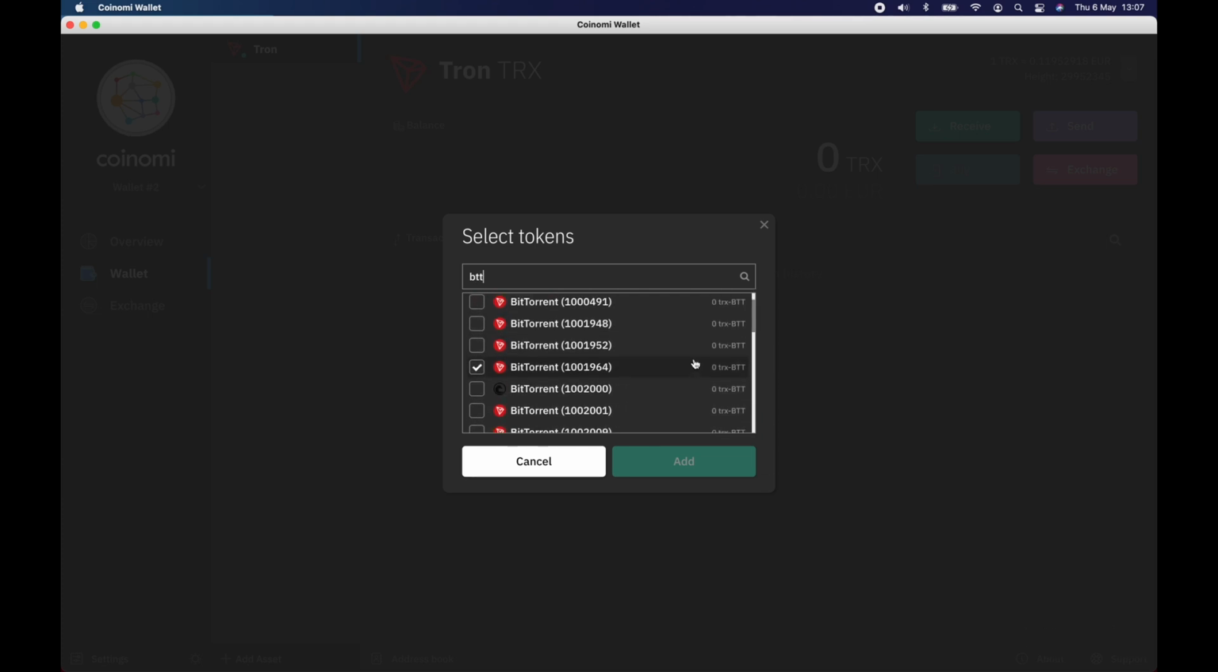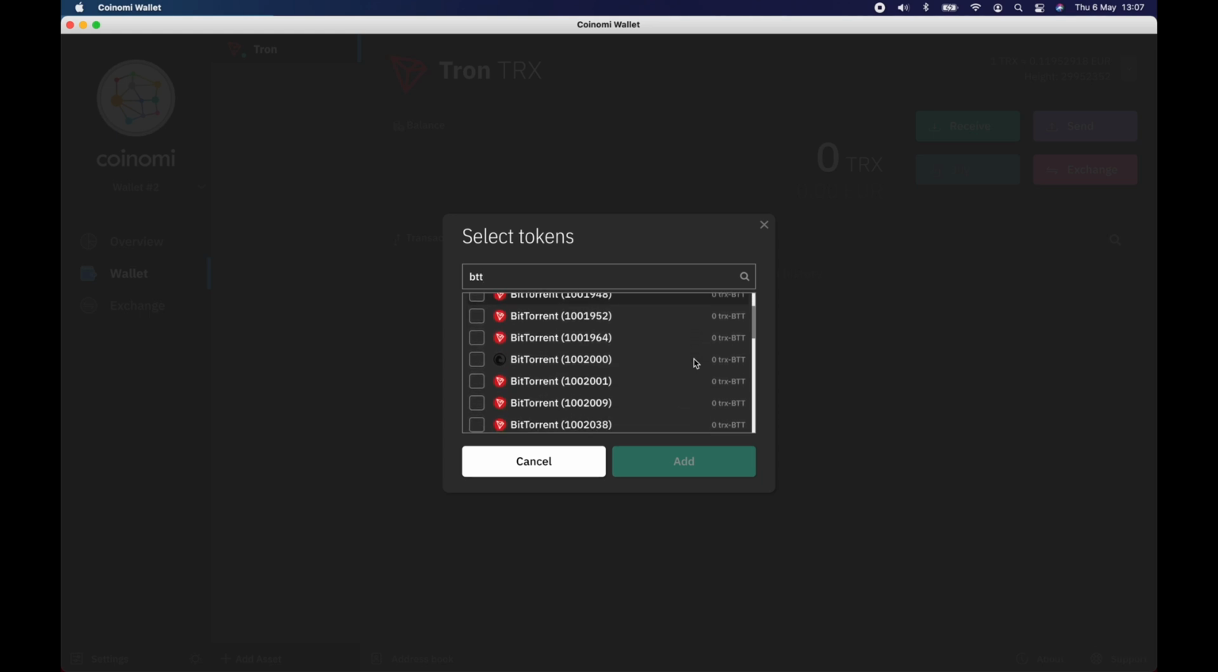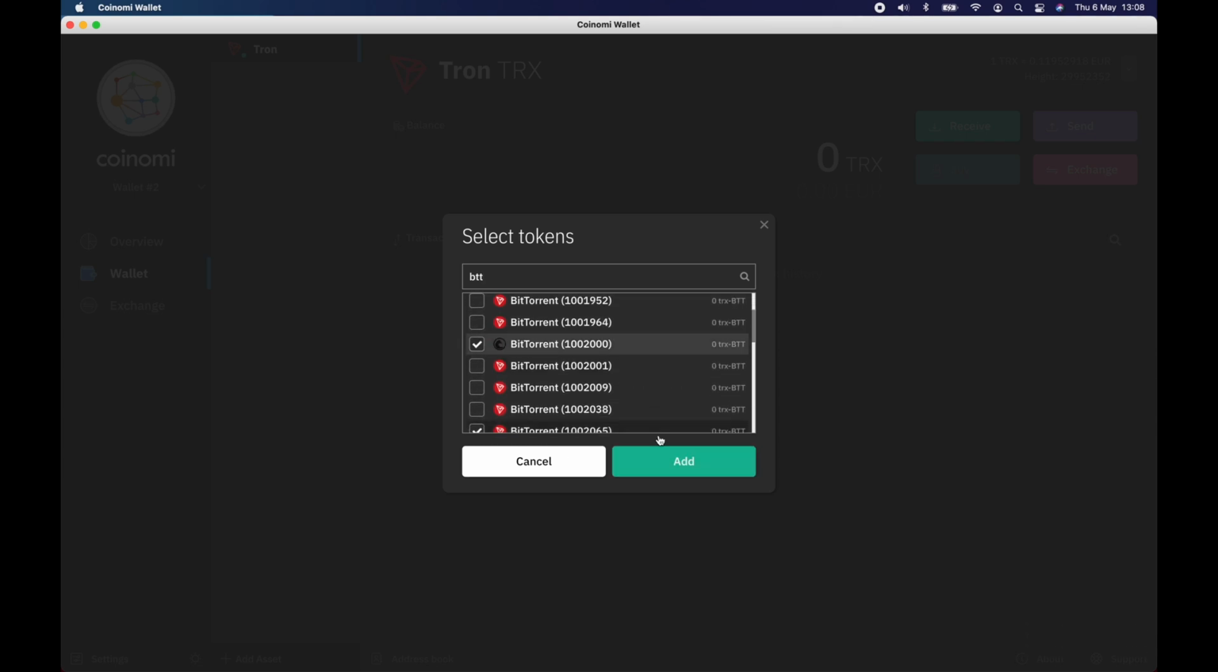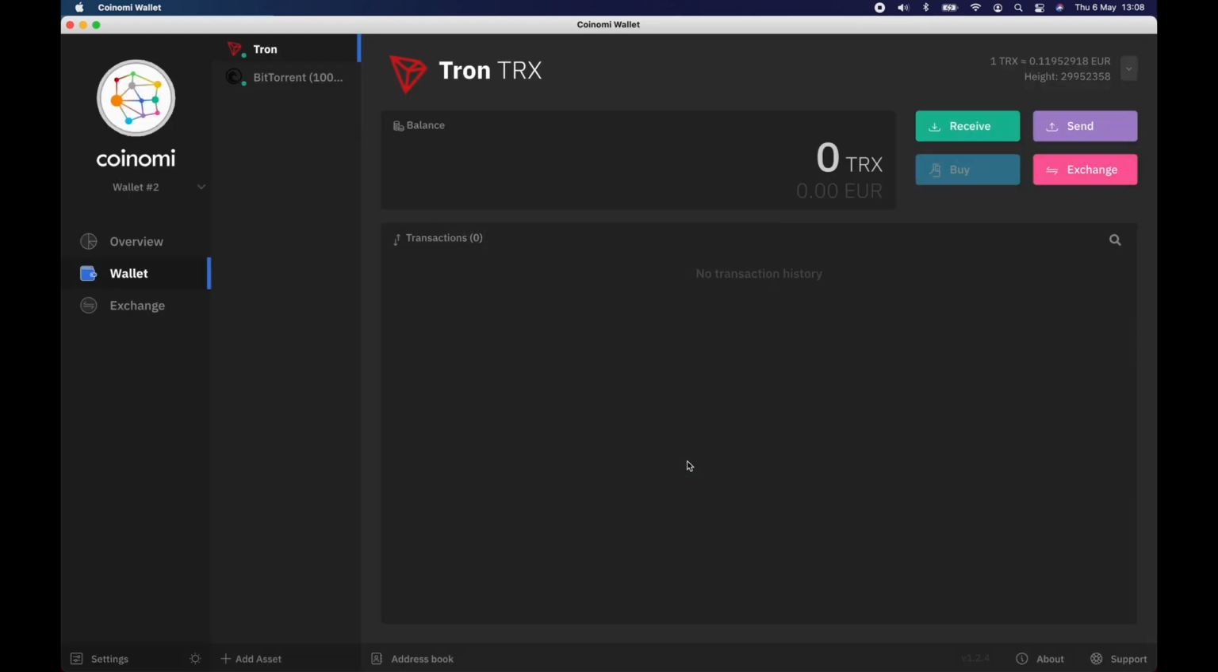When you do that, you'll find that there are actually dozens of tokens with this name. But only one of them is the real BitTorrent token, the rest are all copycats, so you need to be very careful. Look for the token with the ID 1002000 and a black icon. This one is the real BitTorrent token. Put a tick into the box next to it and click Add. And that's it, your wallet has been created and you're ready to start sending or receiving Tron and BTT.